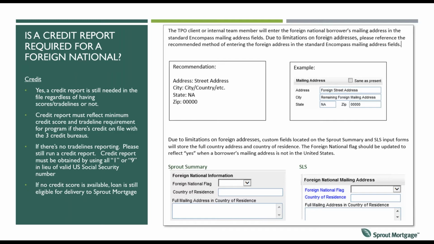And so obviously if they come back with credit, then they will need to be at the minimum for the program. A lot of our programs are a 660 FICO score, 680 in New York. So they'll need to meet those minimum requirements to qualify for that specific program. But for our investor series, they should not be pulling back any trade lines. So all ones and all nines would be acceptable there.